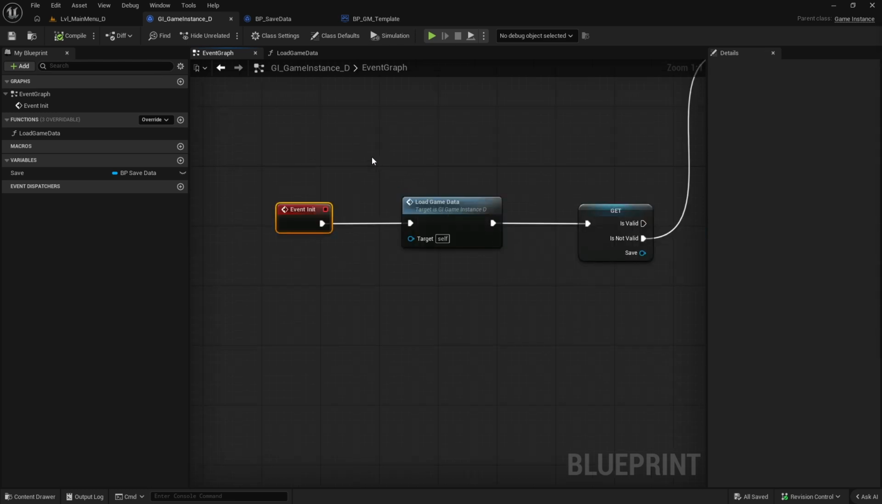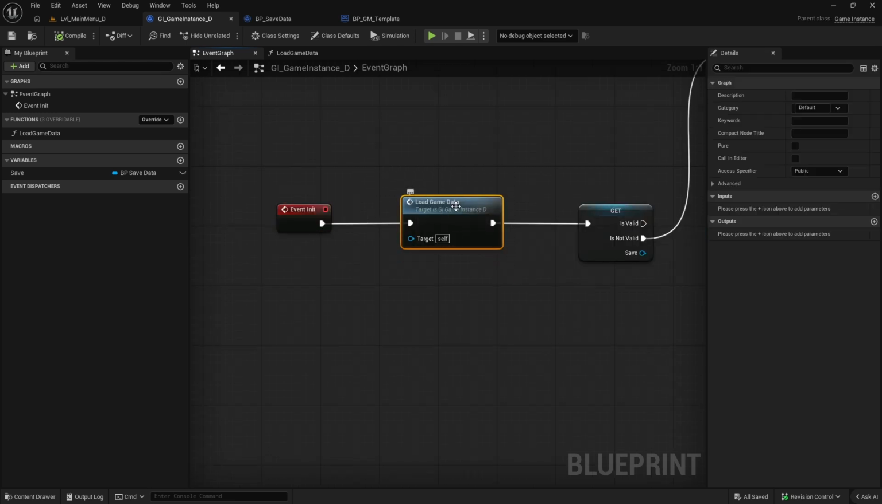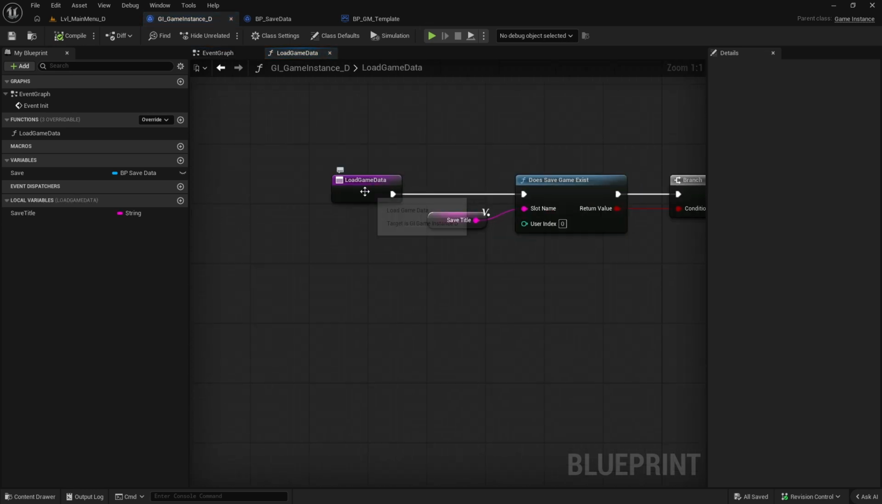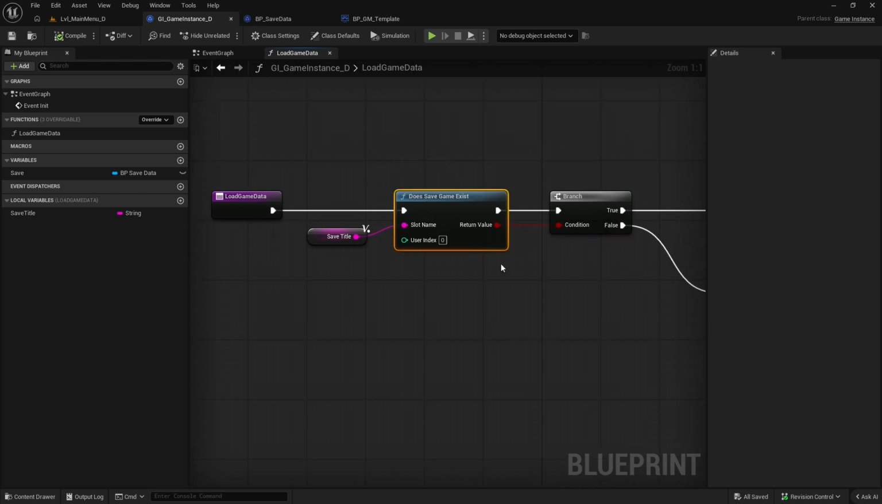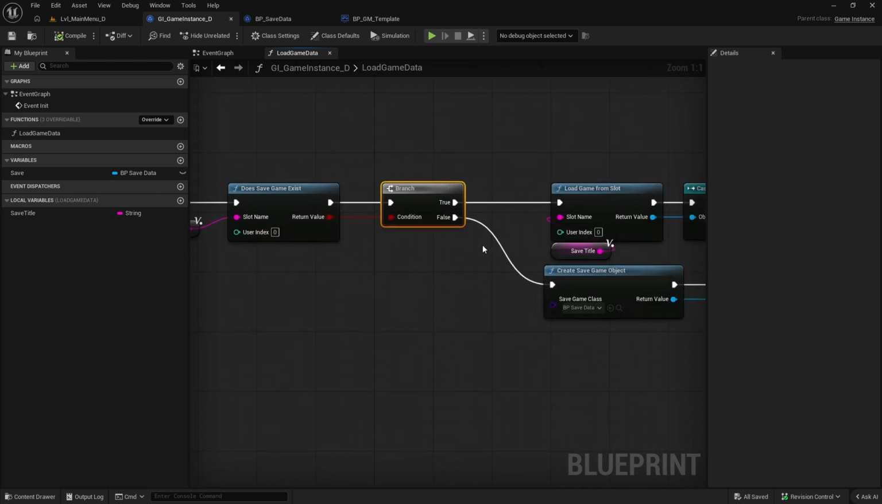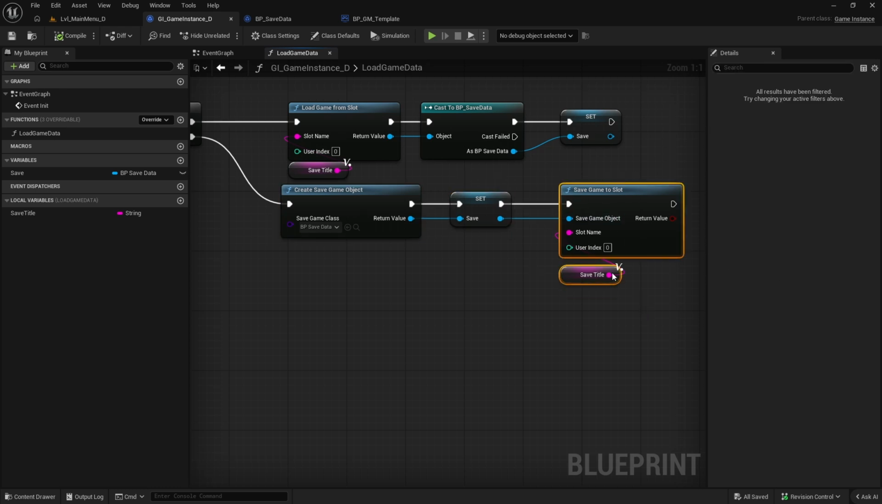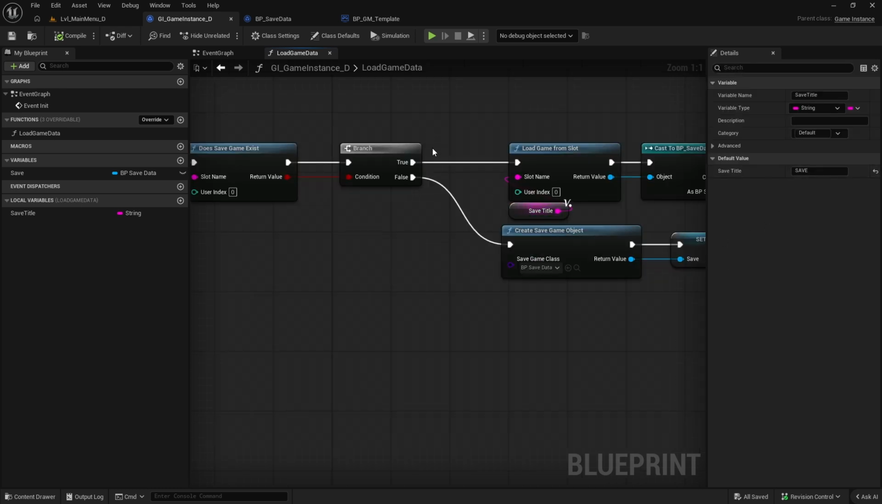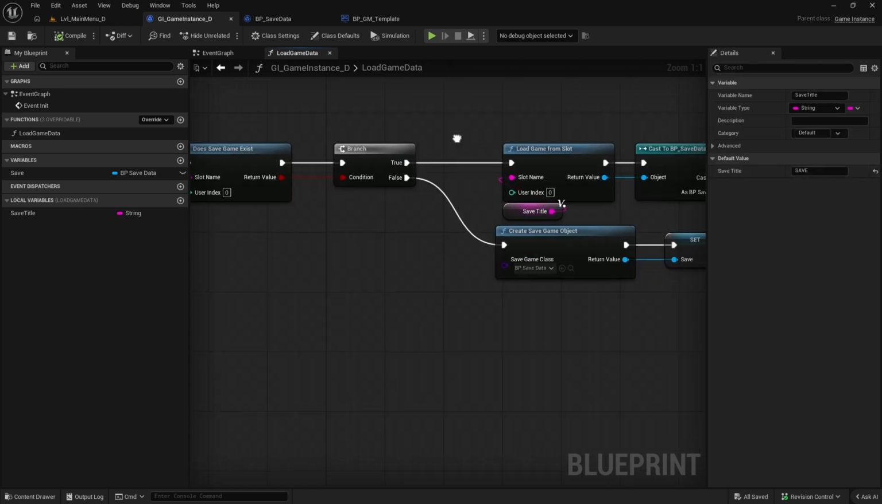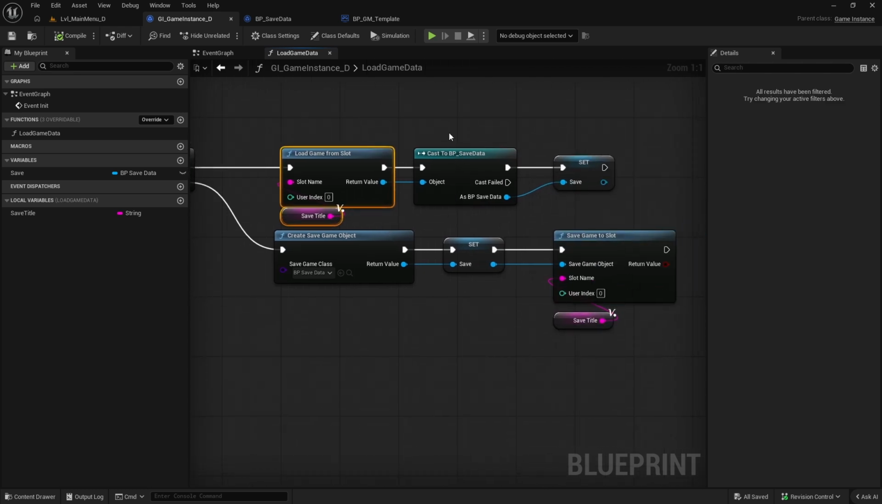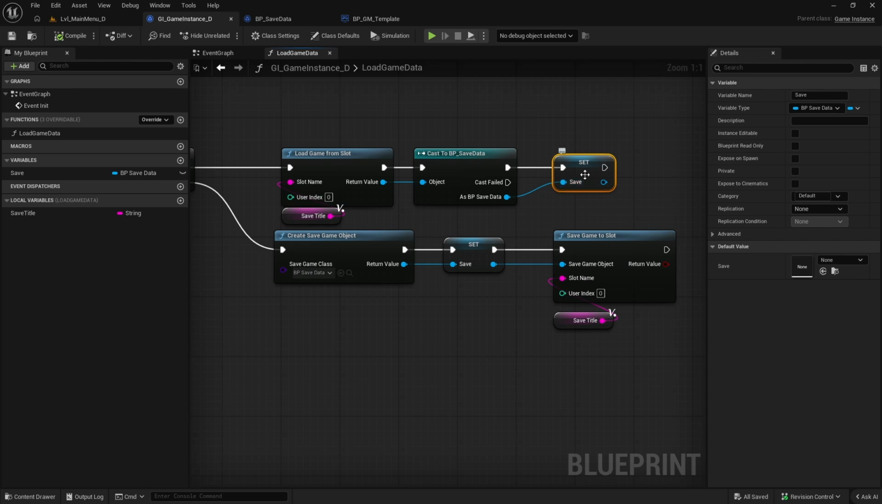After that one, we just implement our load game data, which we have already talked about in one of the other videos. This is just the load game data where it checks, does the save game exist? If not, we create a save game object. We make this variable save game to slot with the save, and if one exists, then it is just loading from the slot. We have to cast it to the save game object here and then save it to the variable so we can access it later.